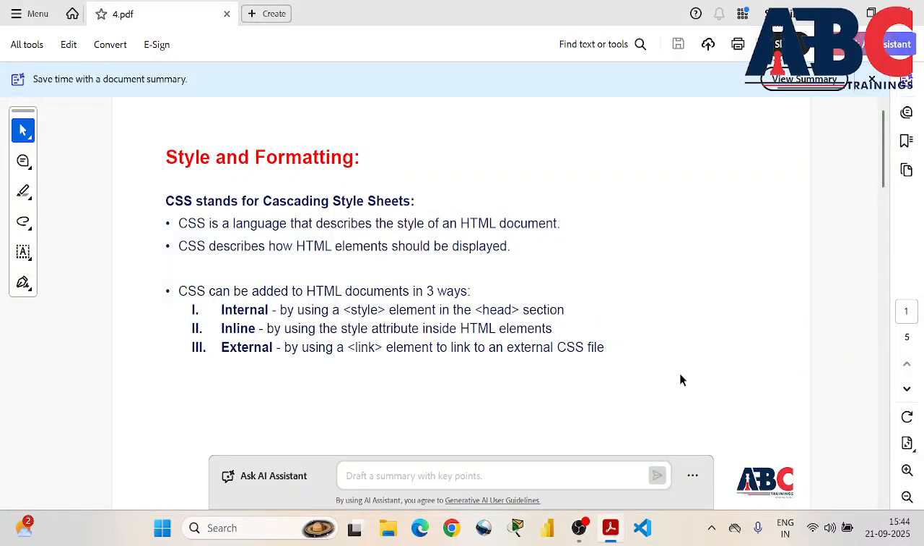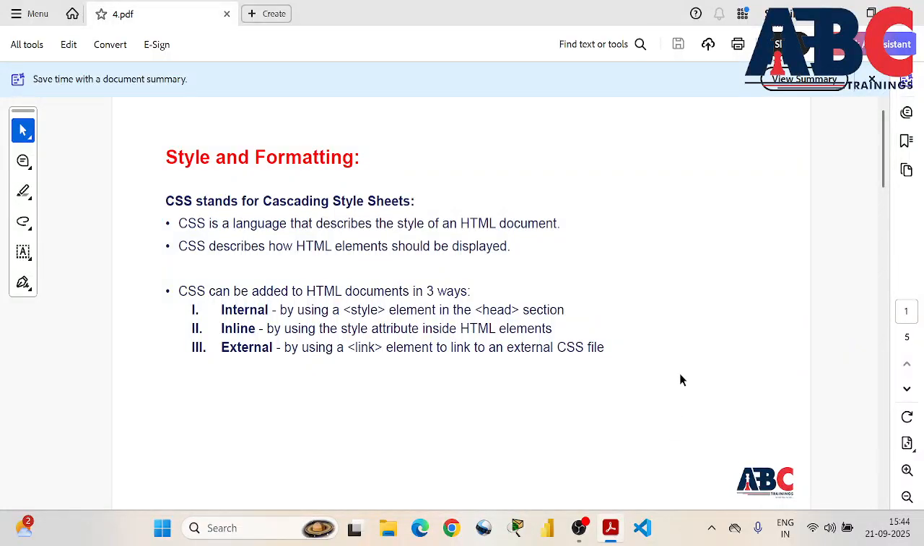Everyone, today's session name is Style and Formatting. After HTML pages, we use CSS, meaning Cascading Style Sheets, for styling and formatting. CSS stands for Cascading Style Sheets. CSS is a language that describes the style of an HTML document. CSS describes how HTML elements should be displayed.